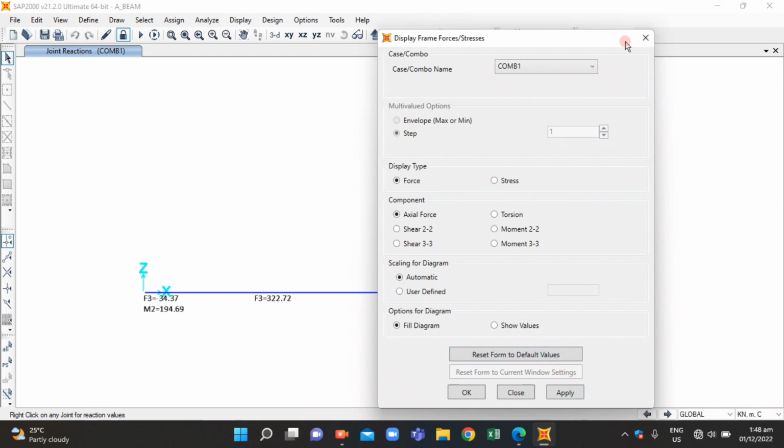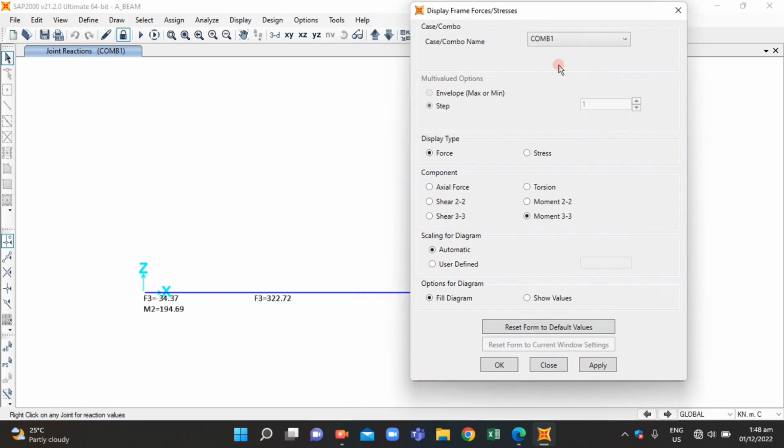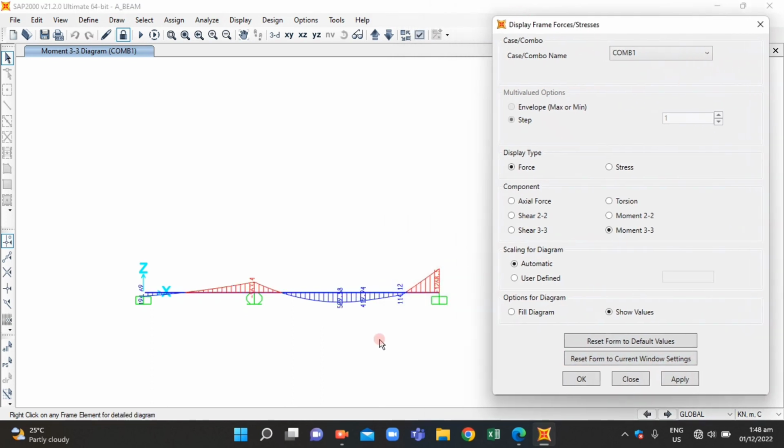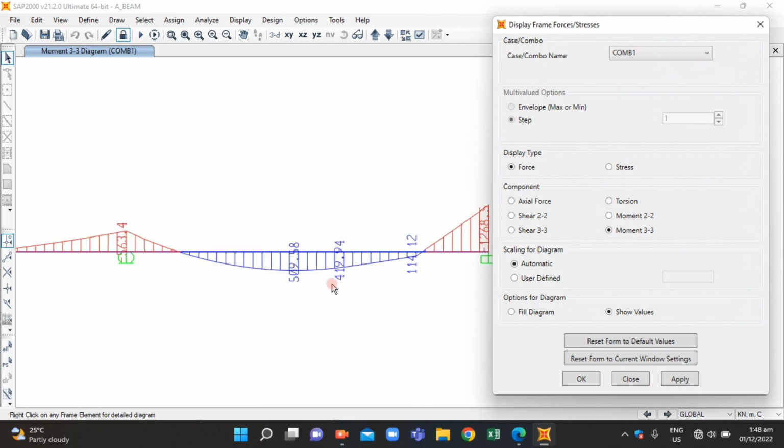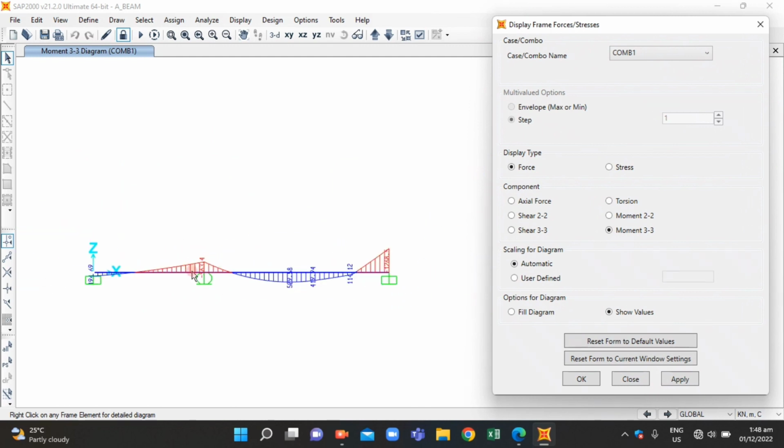So for example, let's say the moment, this combination one will apply there. So I'm gonna show the values. Apply. There. So there we actually had the results.